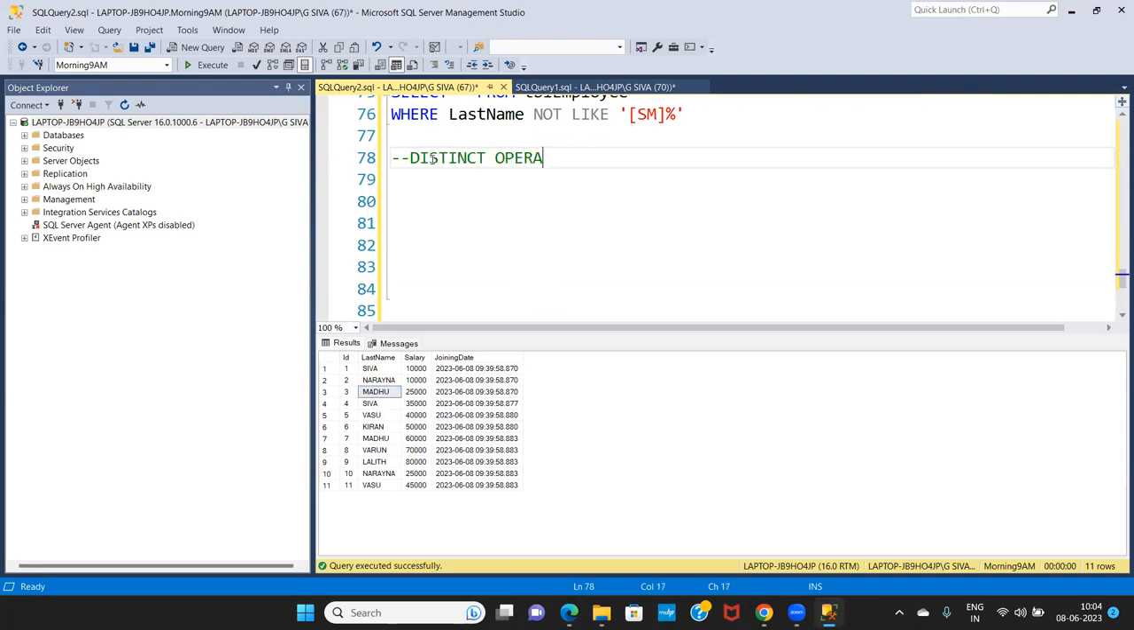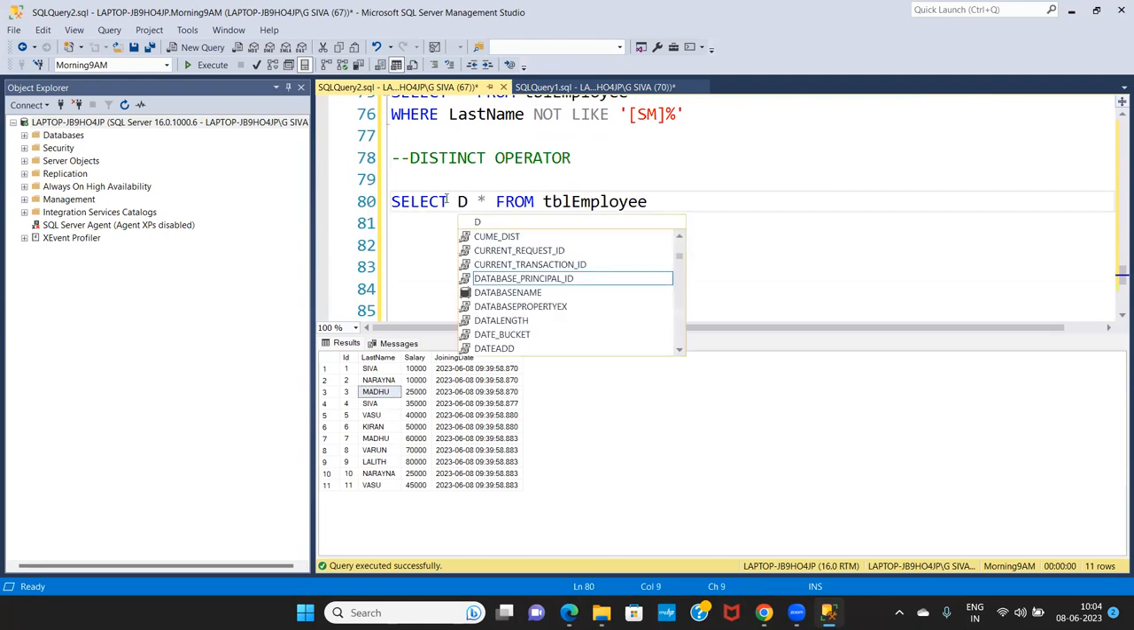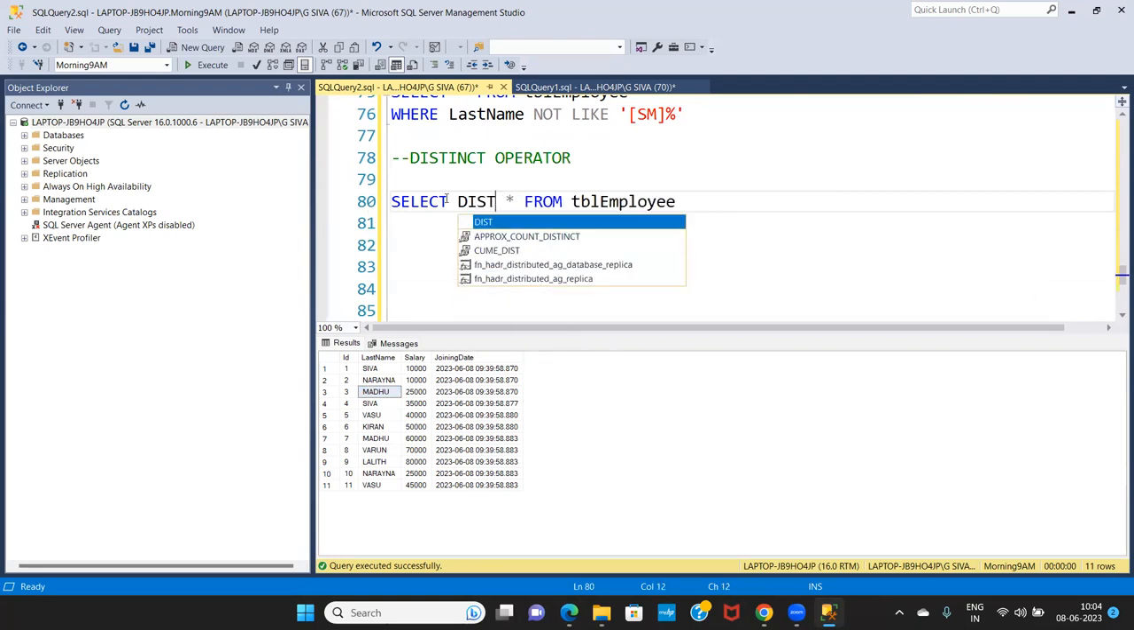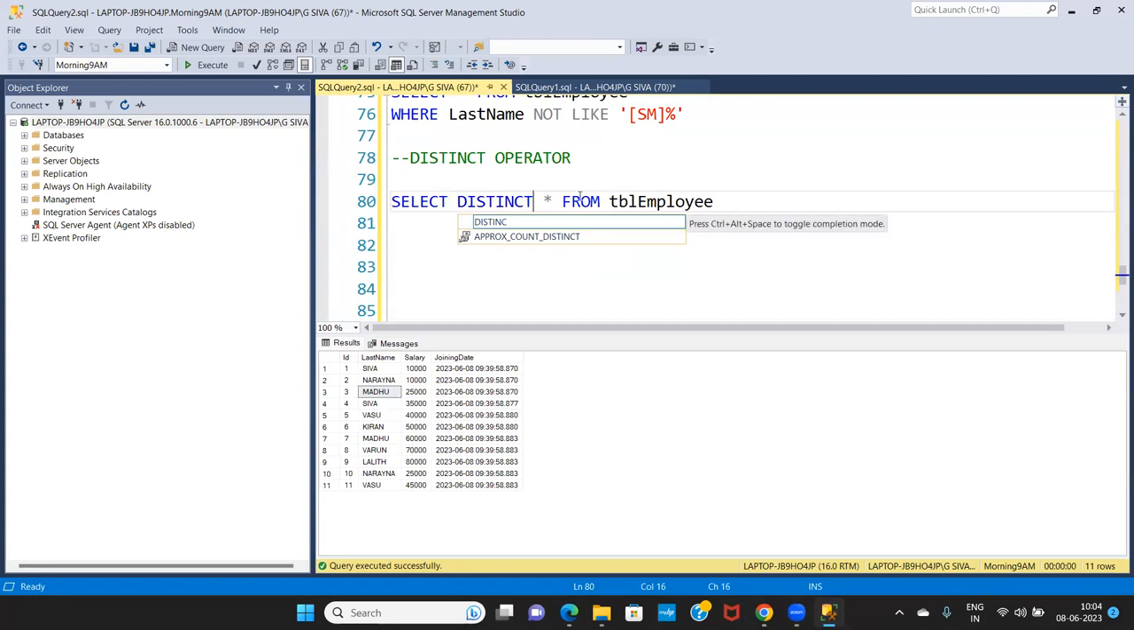Distinct operator. Select star from tbl employee. Now I want to use distinct. If I run this query, I'm getting the complete records because there are some other columns also. So the distinct operator cannot work on multiple columns. In this scenario I want to use last name. I want to display only last name.